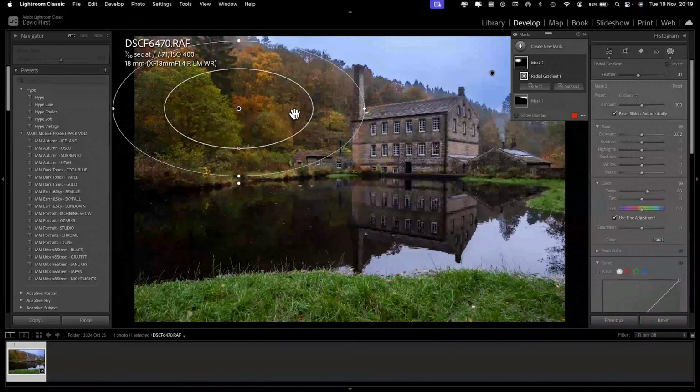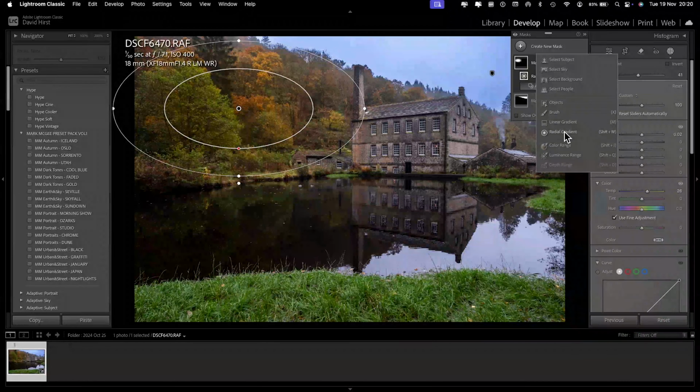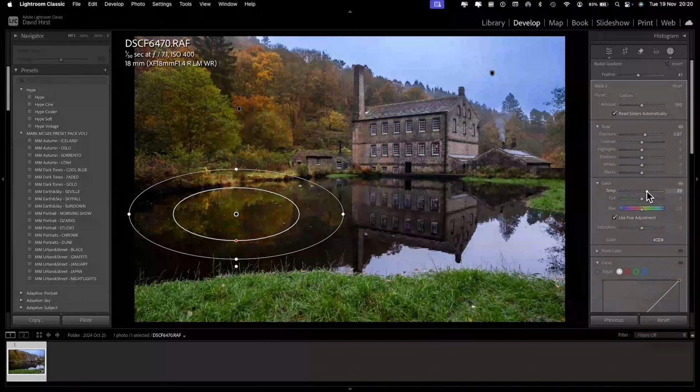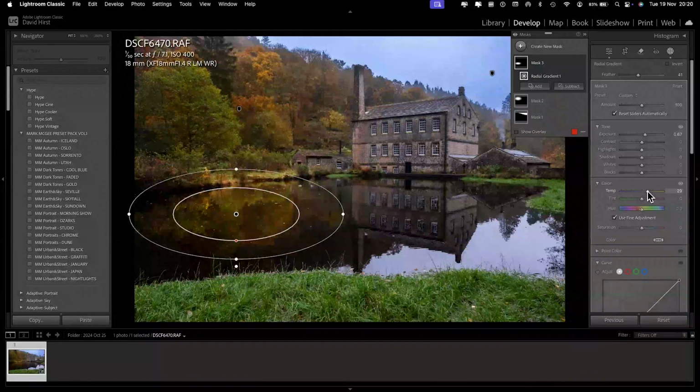If I now do another mask, and we'll call this a radial gradient again, I want to try and replicate these colors in the water now. So if I do a radial gradient here, and this time, because the water is pretty dark, I'm going to increase exposure slightly. I can also increase the color temperature. So I'm bringing detail back into that area. Okay.